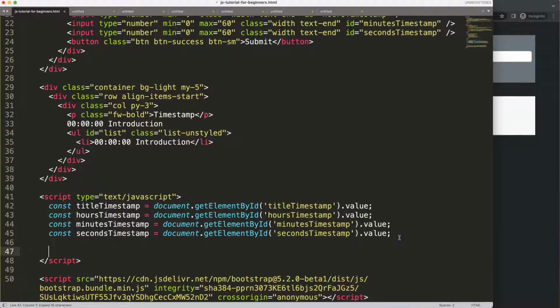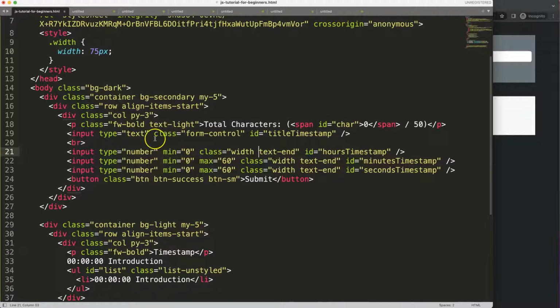Alright, so once I have this, what I want to do now is have a specific function that triggers this, and the function must be triggered within the input. So I'm going to say here on input, and basically this means I want to fire or trigger a function if we insert something on input.